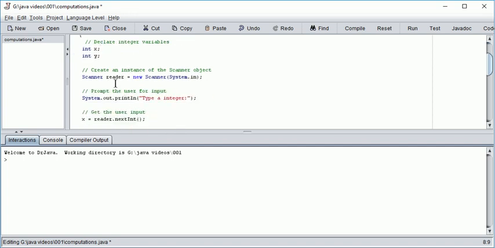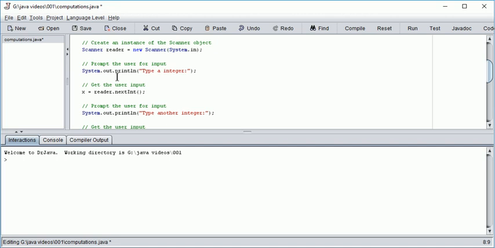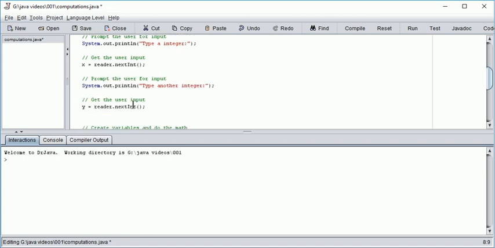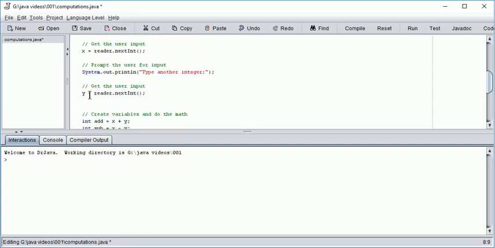Okay, so we're going to, of course, create an instance of the Scanner object so that we can get input from the user. And we're going to prompt for the very first number by saying type an integer, and we're going to read that integer into variable x using the nextInt method of the reader object. nextInt will read in whatever the user types in as an integer. If the user types in something that's not an integer, it's going to generate an error. We prompt the user to type in another integer. We're going to assign that to variable y.